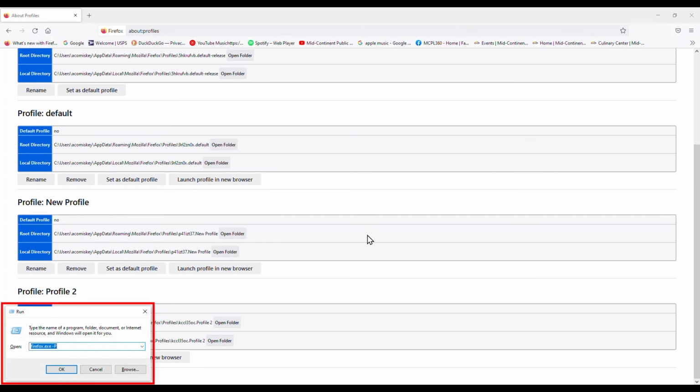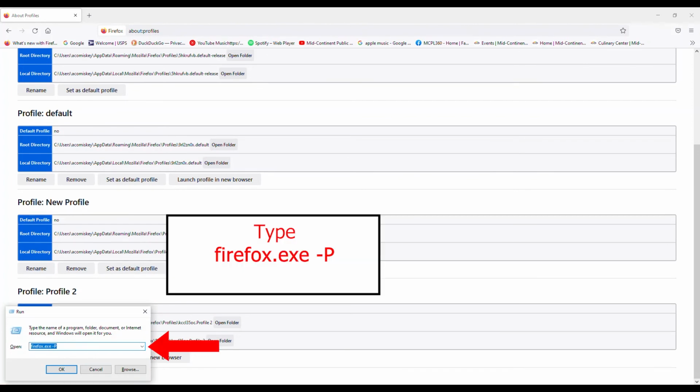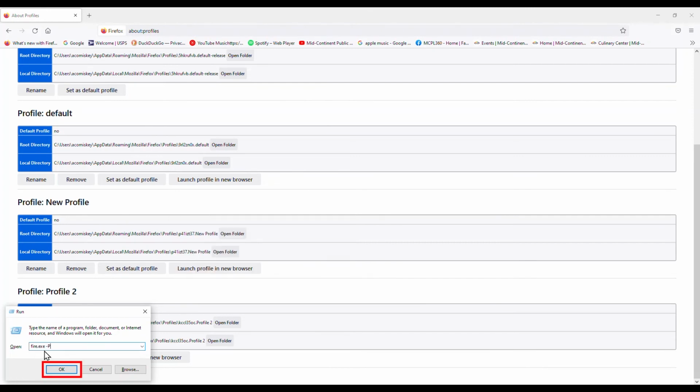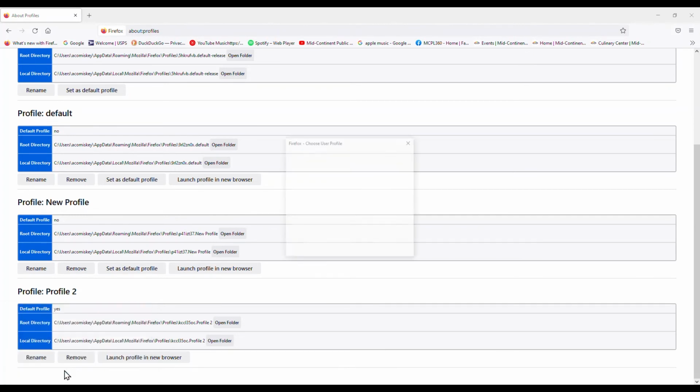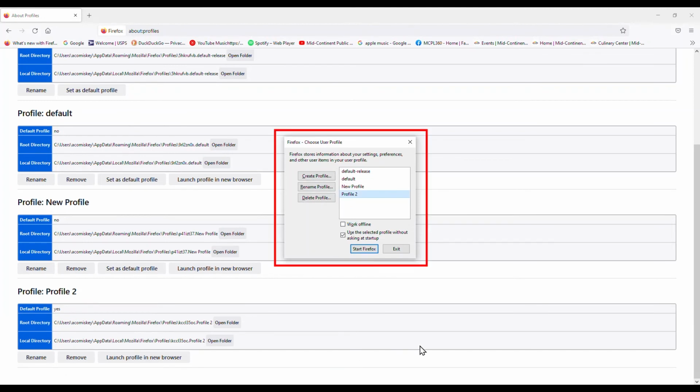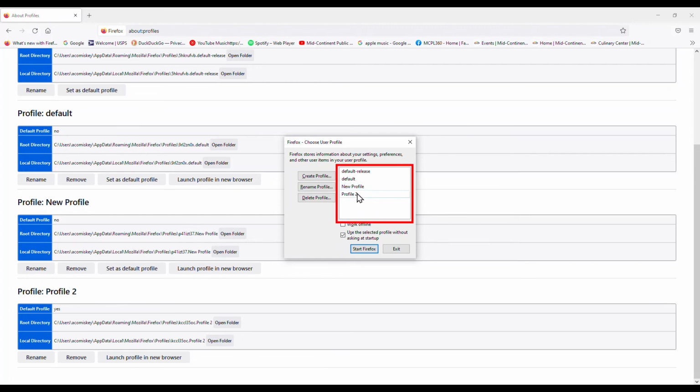There's a little text box field, and you'll need to type firefox.exe space -P. The P can be uppercase or lowercase, and then you'll click OK. And the Firefox Profile Manager will open at this point. So you should see the same profiles from the page where we originally created ours in the web browser.